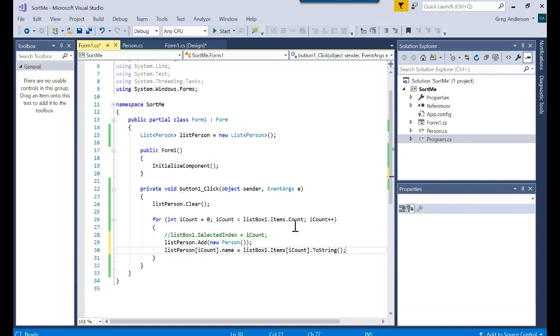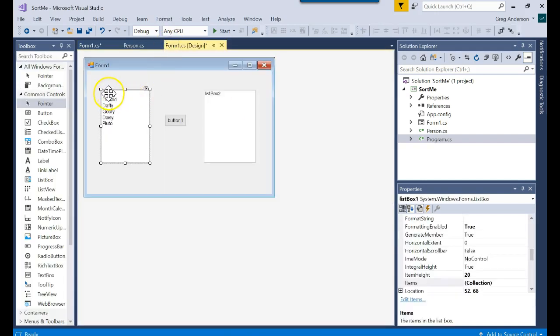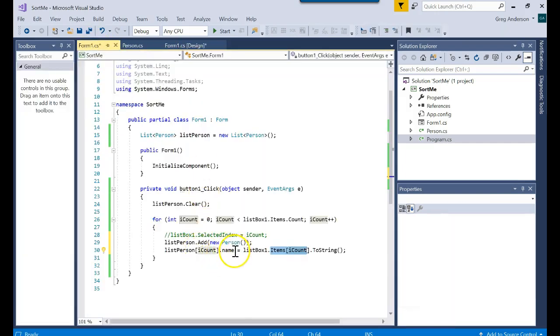So that will actually go out to the list box and get the item at the position of that list box, which is 0, and then grab the text of it. So it'll come out to here and grab the word Mickey and then store that to the name attribute for that object. So let's make sure we understand it once again.